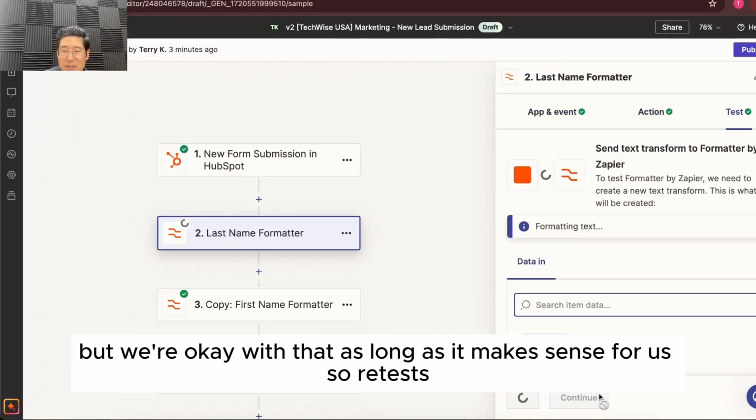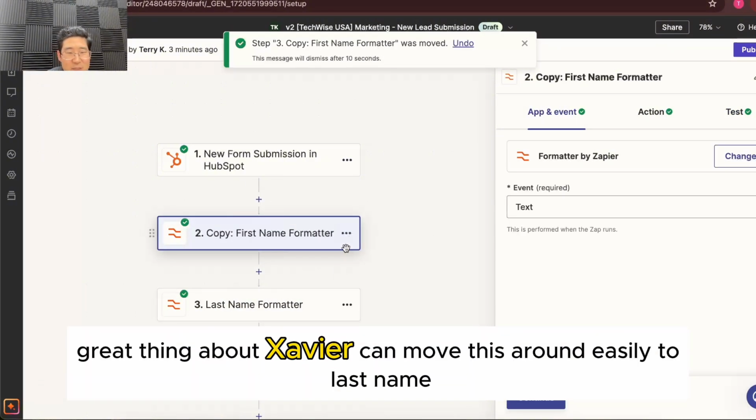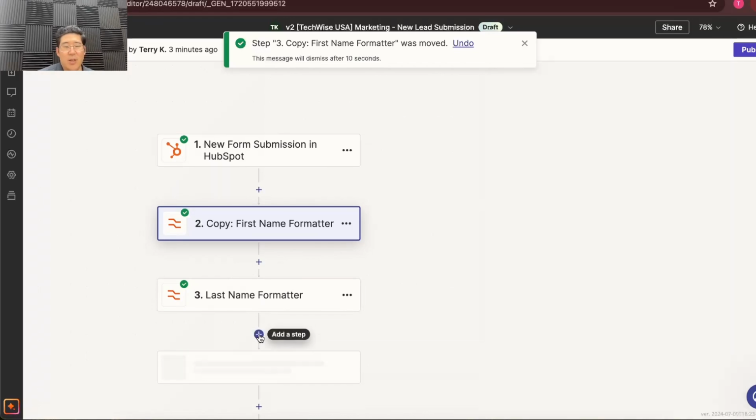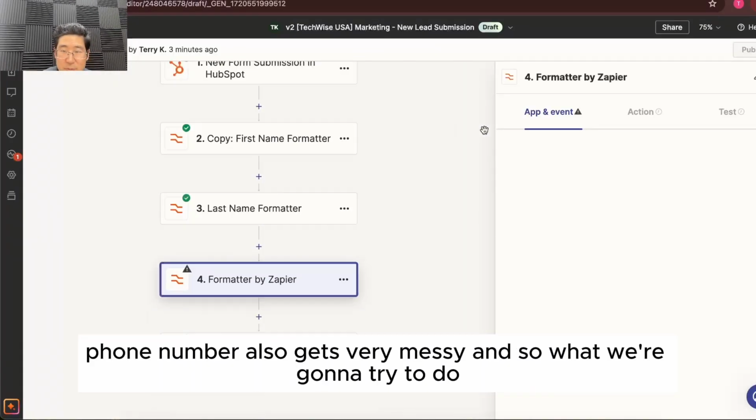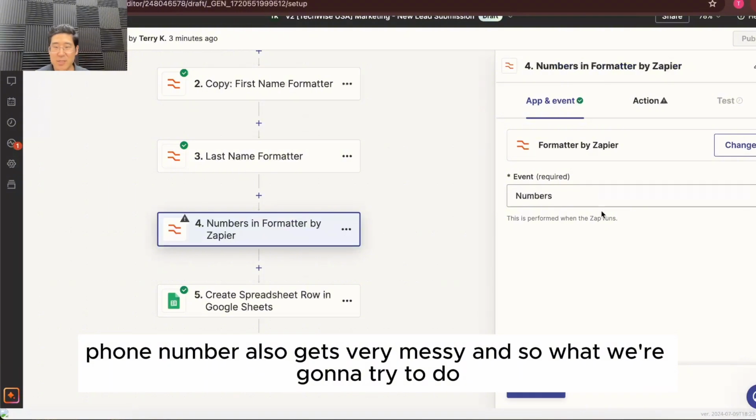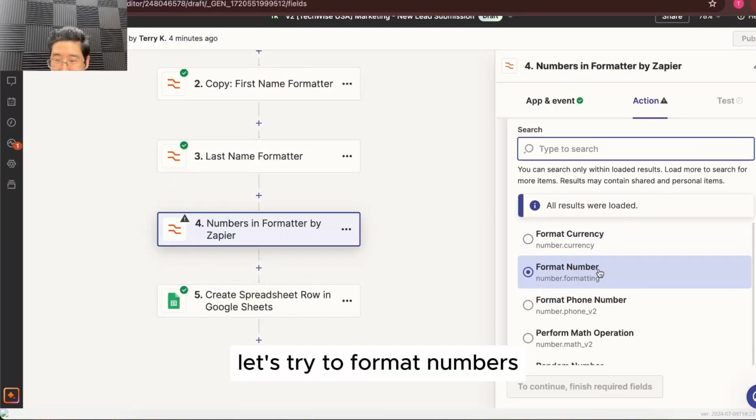And so retest, great. So we got the first name, last name. Great thing about Zapier, we can move this around easily too. Last name. What other parts get a little messy? Phone number also gets very messy. And so what we're going to try to do, let's try to format numbers.